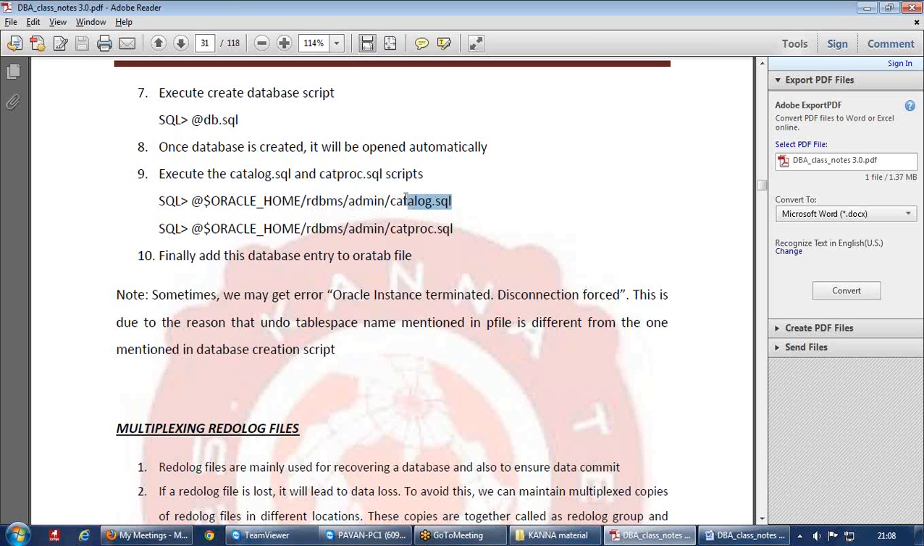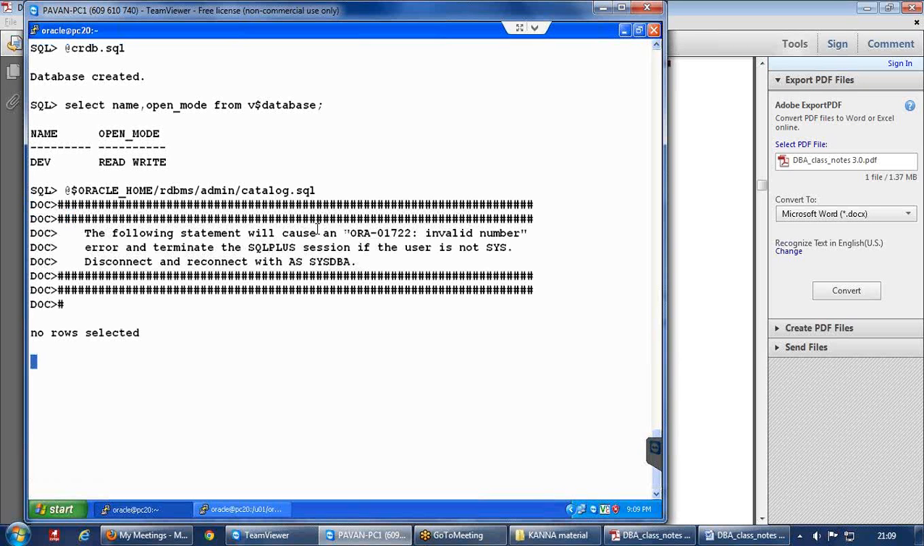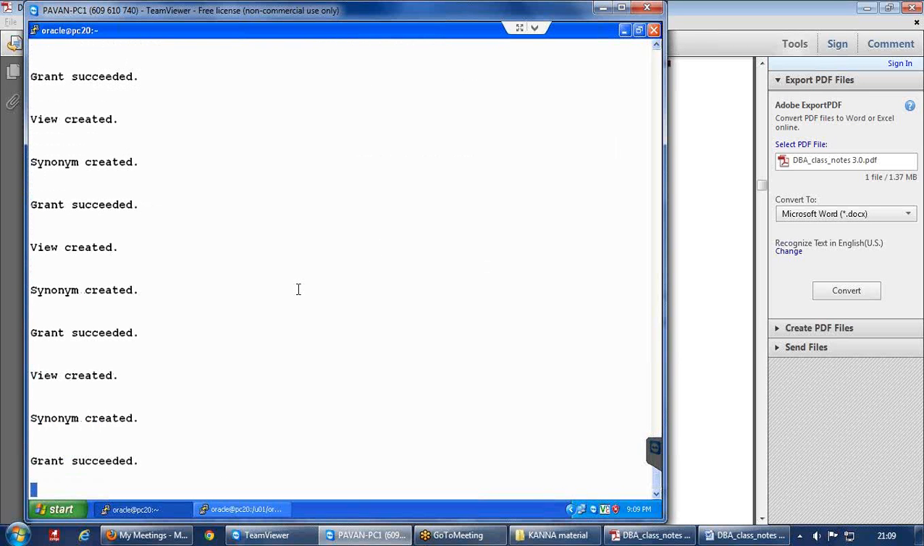So we need to execute the commands like here, at the rate of Oracle home, RDBMS admin, then catalog.sql. So these files are going to reside in this location. $ORACLE_HOME is nothing but the location where you install Oracle software, then RDBMS admin. So let me execute these two scripts. So first catalog.sql and then catproc.sql.